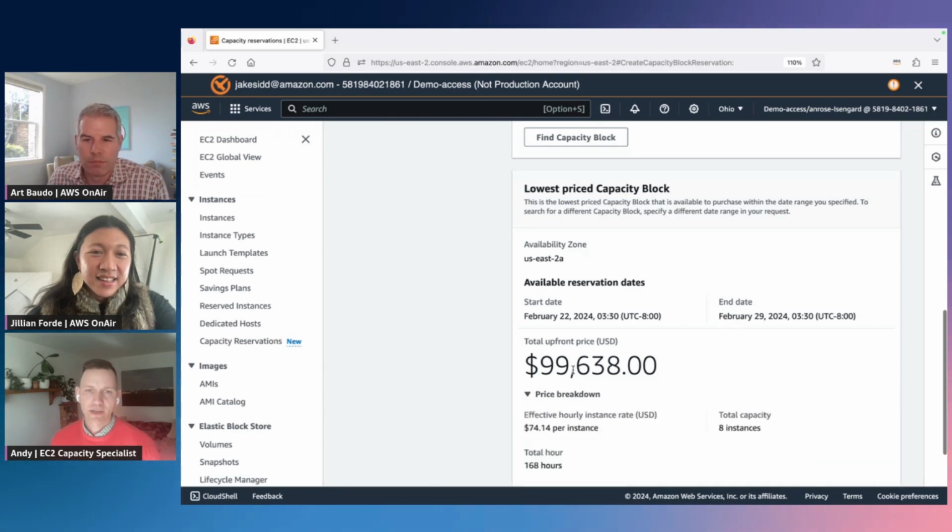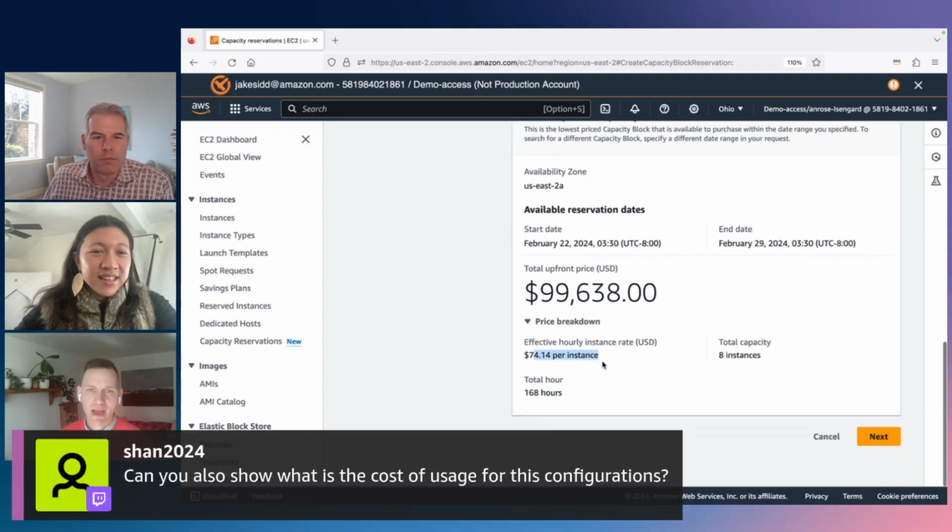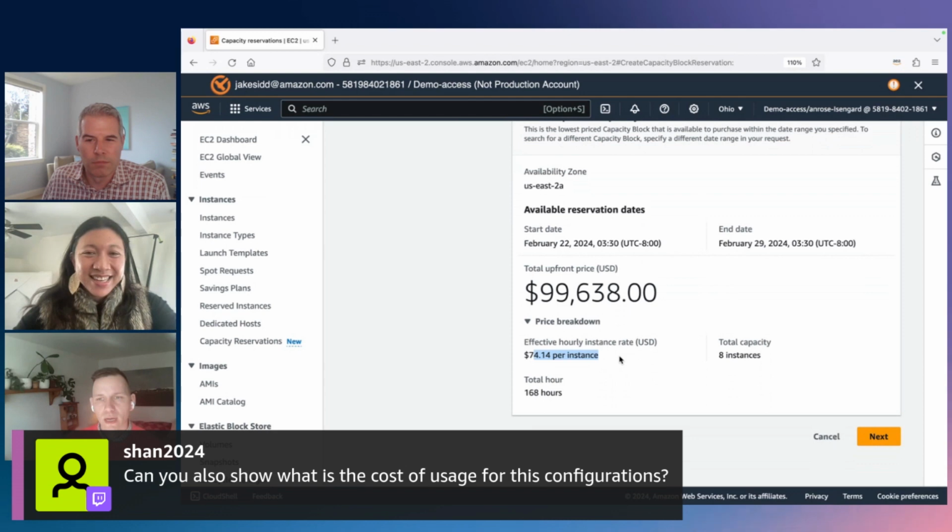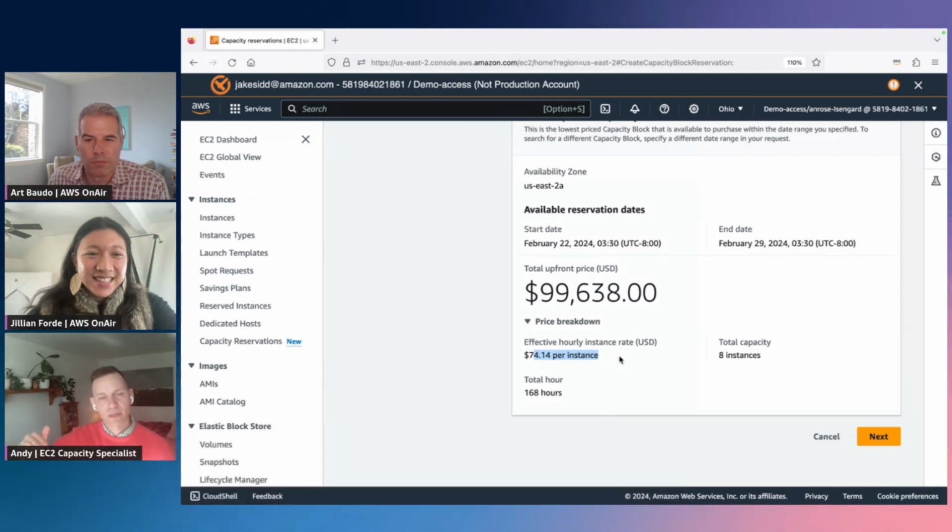The price is listed here. You can see the price breakdown, the effective hourly rate, and I want to make a point on this. Pricing is dynamic. It's very similar to EC2 Spot, which is based on supply and demand. So it can go up and down depending on demand. Right now, it's sitting at about 20 to 25% below the cost of on demand. So once you see the price and you're comfortable with it, you can go next.